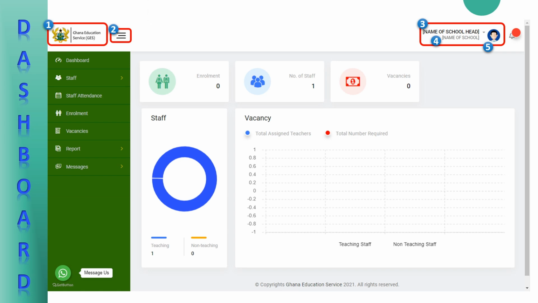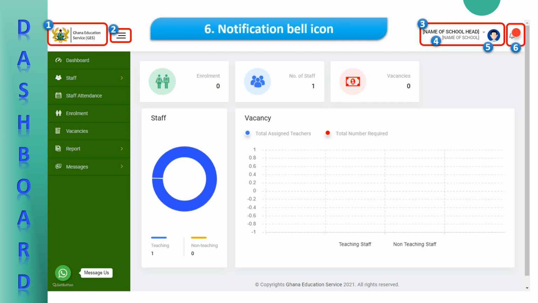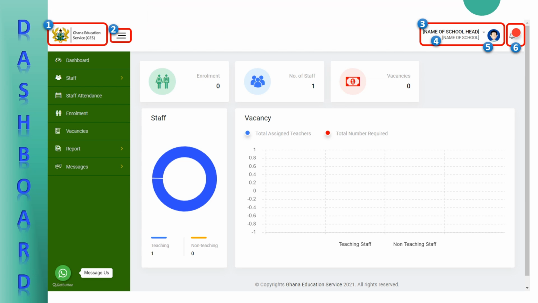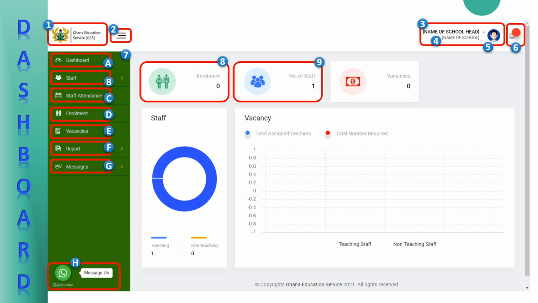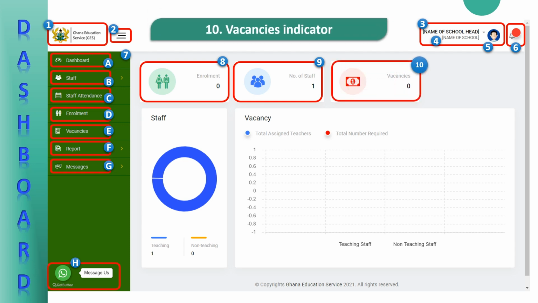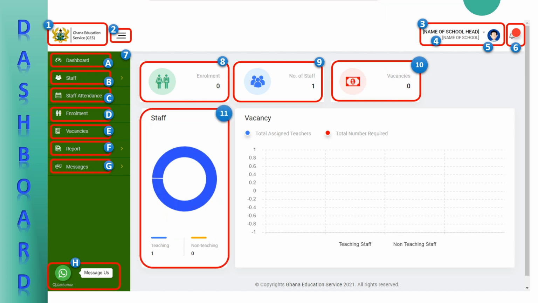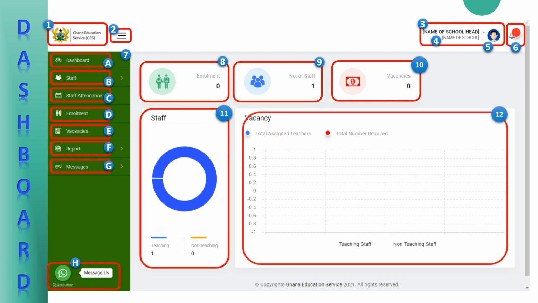To the side of it, we have the notification bell icon where you can access messages that have been sent to you via the portal. We have the side panel that also has dashboard, staff, attendance, enrollment, vacancies, report, messages, buttons that allow us to access these features. We have an interface that indicates enrollment, an interface that indicates available staff, an interface that indicates vacancies available in the school, and then staff chat, as well as a chat to show vacancies available in the school.